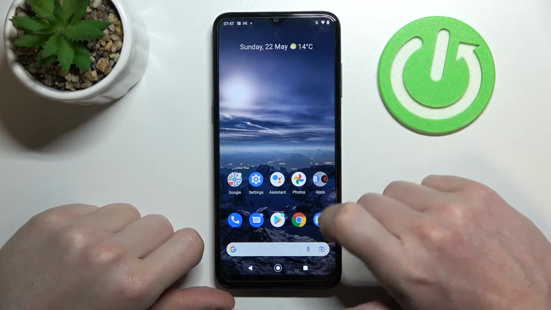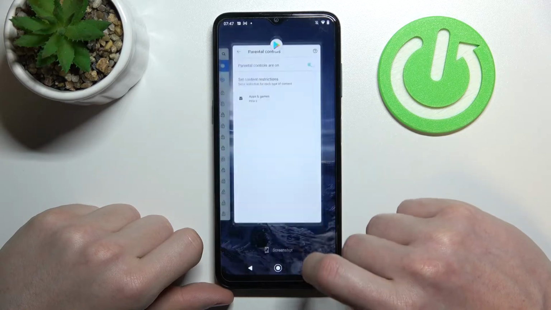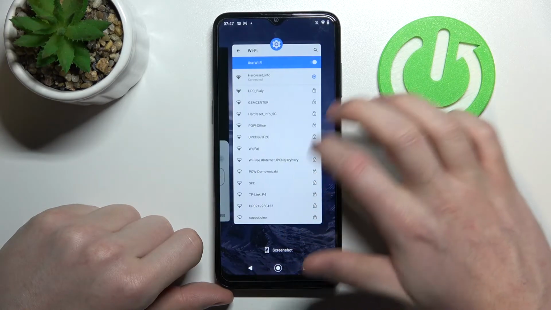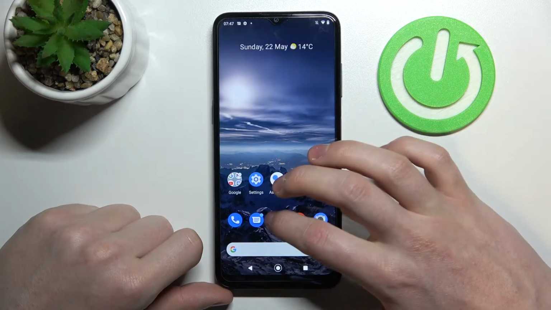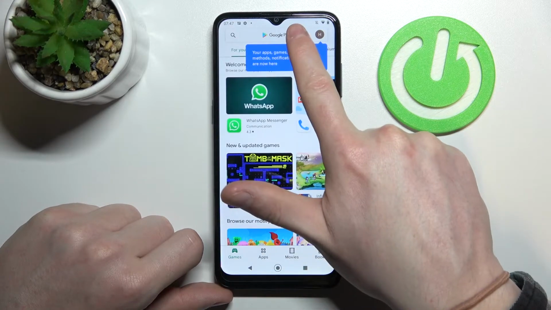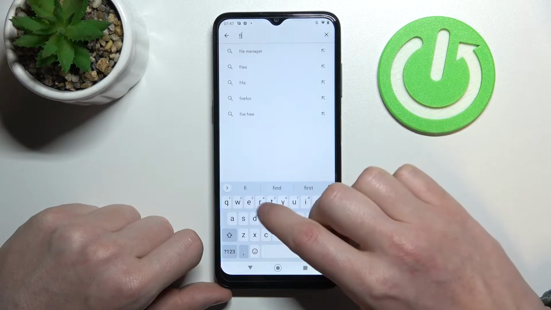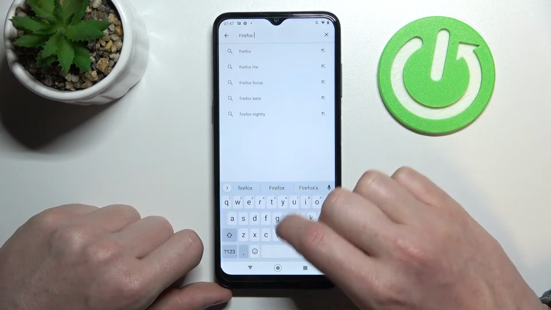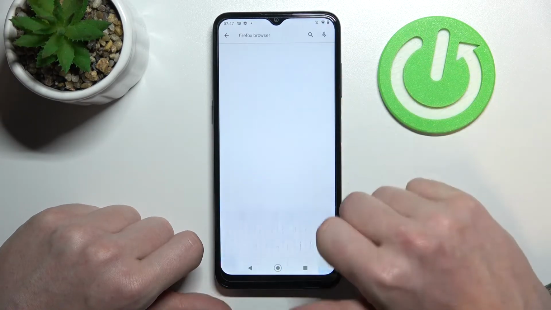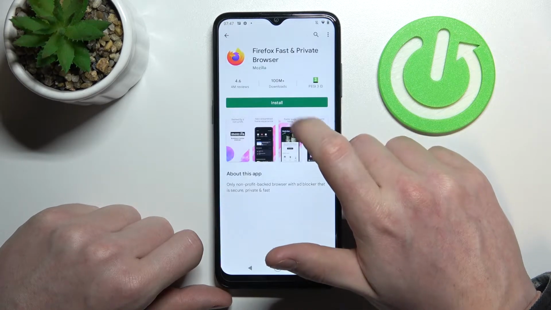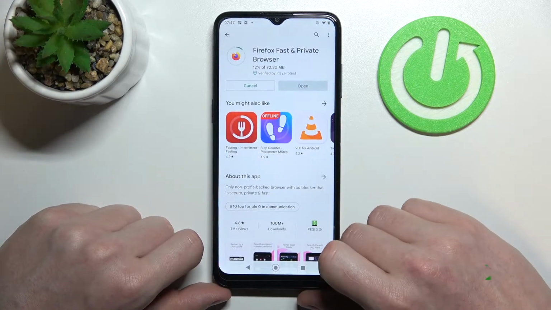Hello, in this video I'm gonna show you how to install Firefox browser on your Nokia G21. So in order to do that, we'll need to open our Google Play Store. From here, start searching for an app and write Firefox browser. Select this app right here and click install.